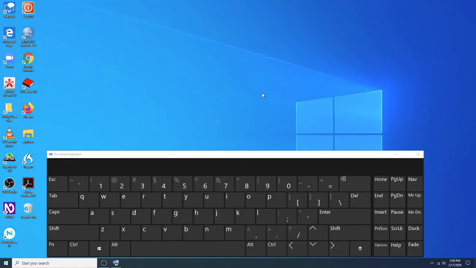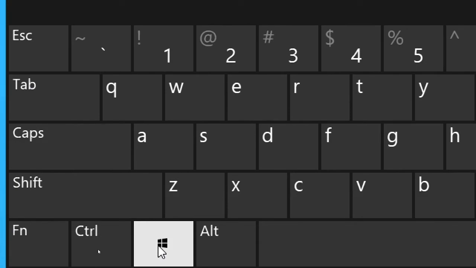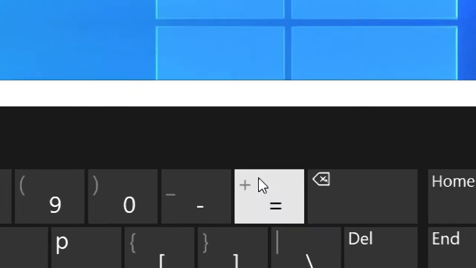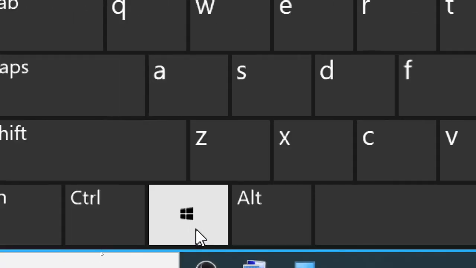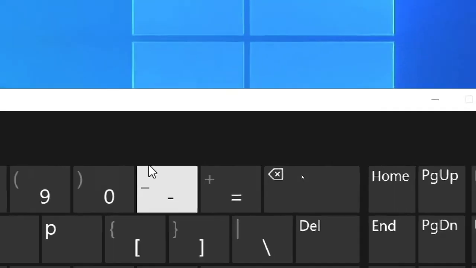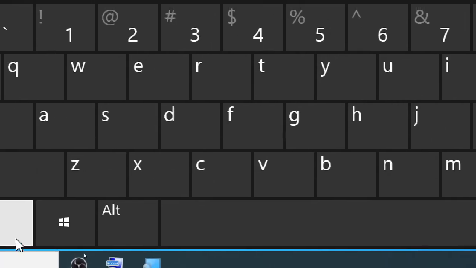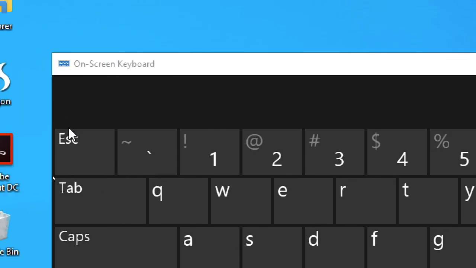To access the magnification tool using shortcuts, simply hold down the Windows key and the plus icon. Pressing the Windows key and the plus icon again will increase the level of magnification, and pressing the Windows key and the minus icon will decrease the level of magnification. To exit magnification, simply press down the Windows key and the escape key.